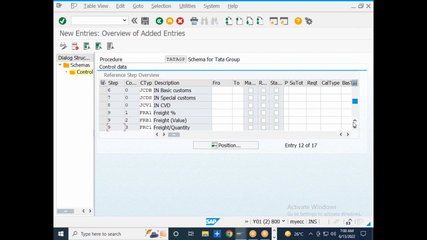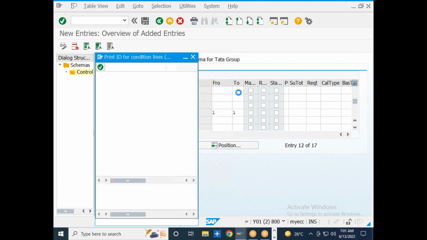Apart from that, we have the basic customs. So these 6 conditions are delivery conditions or the freight conditions. Here also we have a freight percentage based, which means I am going to take the gross price, that is step number 1, to calculate the freight percentage, and I will select a print over here.